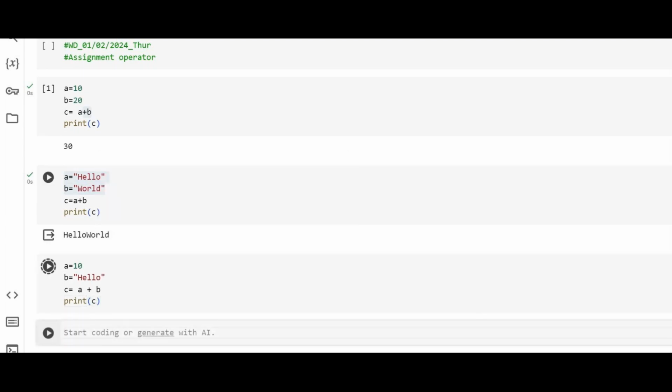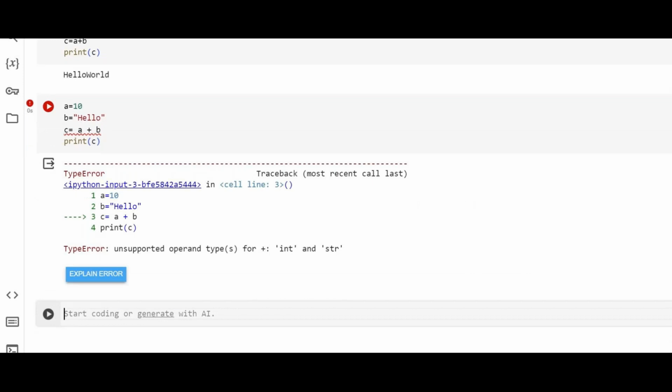Now it will not add. Instead of that, it will throw an error. Look at that error. What is the error? You also need to have a close look at the error. It's a type error. It's not a syntax error.